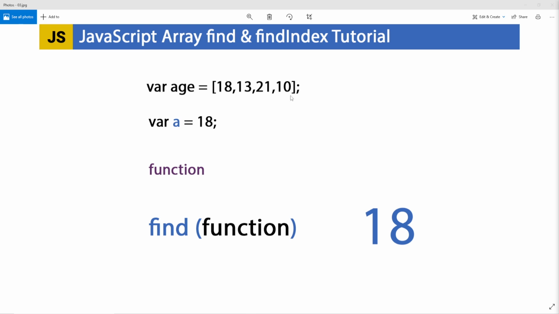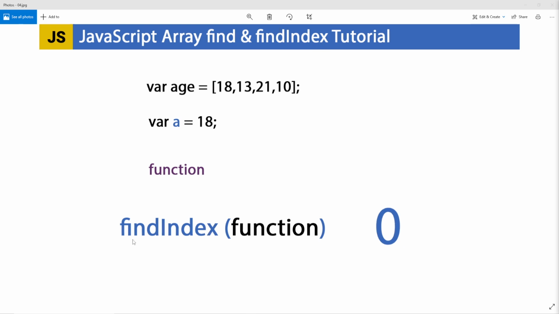Now let's talk about the findIndex method. This method is also similar to the find method, but the difference is it returns the index number from this array, not the value. The find method always returns the value, but the findIndex method returns the index number, which is 0. So without wasting your time, let's start the practical and see how it works.